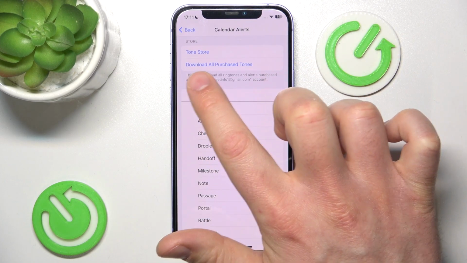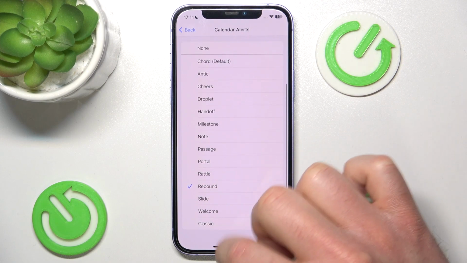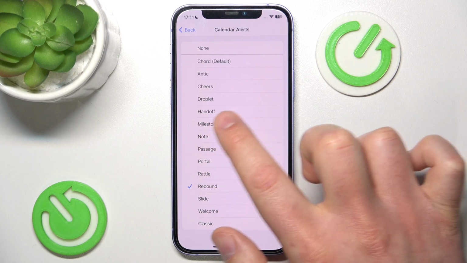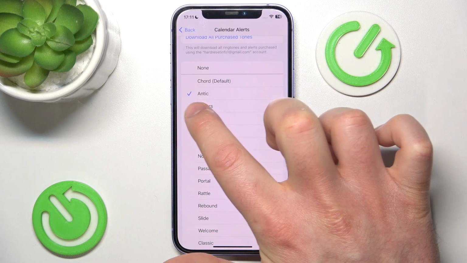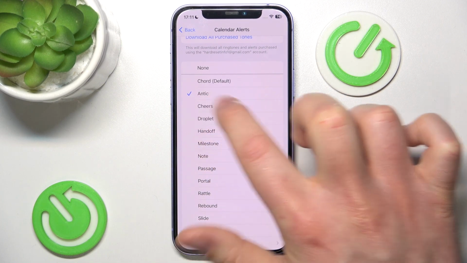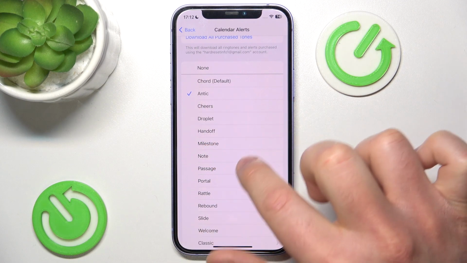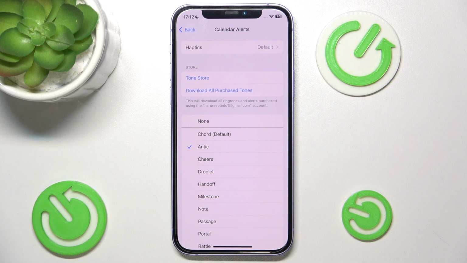After buying, you can click download all purchased tones and you are going to be able to find them right here in this section. So once you choose the one that is good for you, you are going to click on it. The sound is going to be played, and once you have a tick next to a specific sound, this means that this one is set from this time and this is going to work.